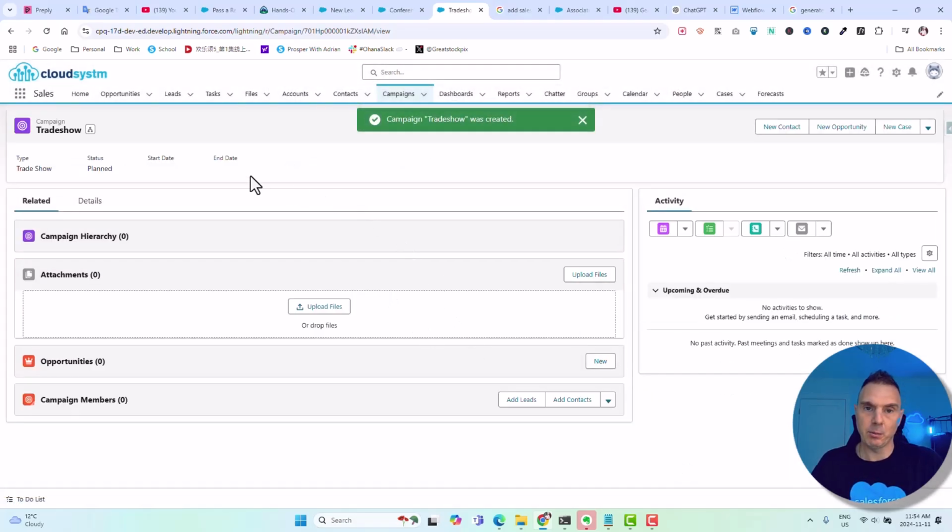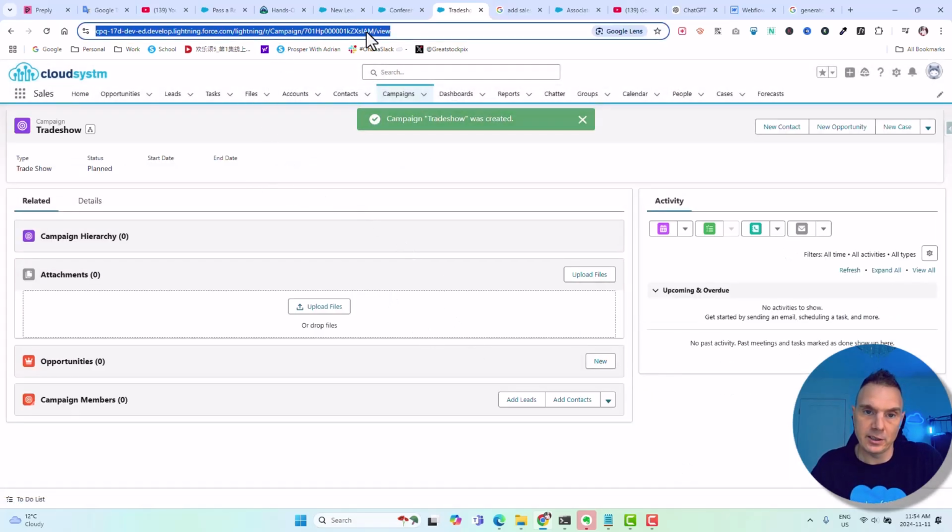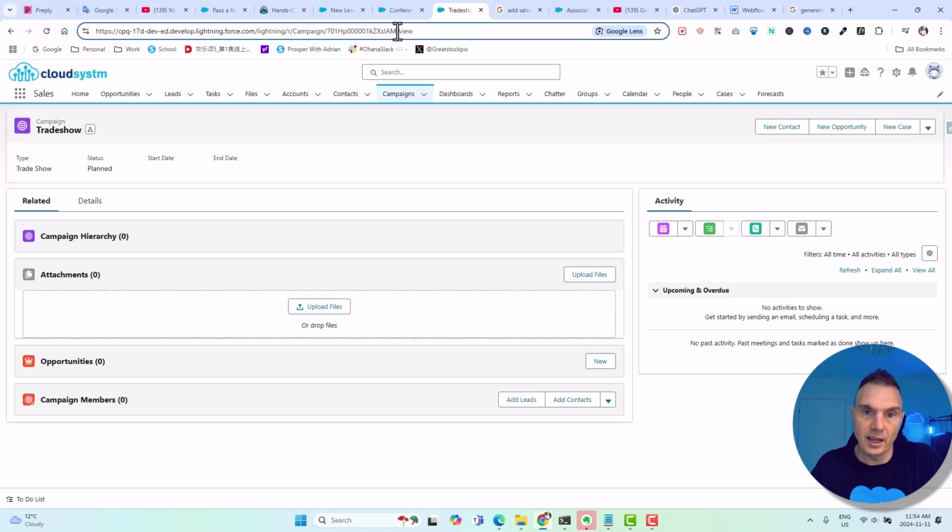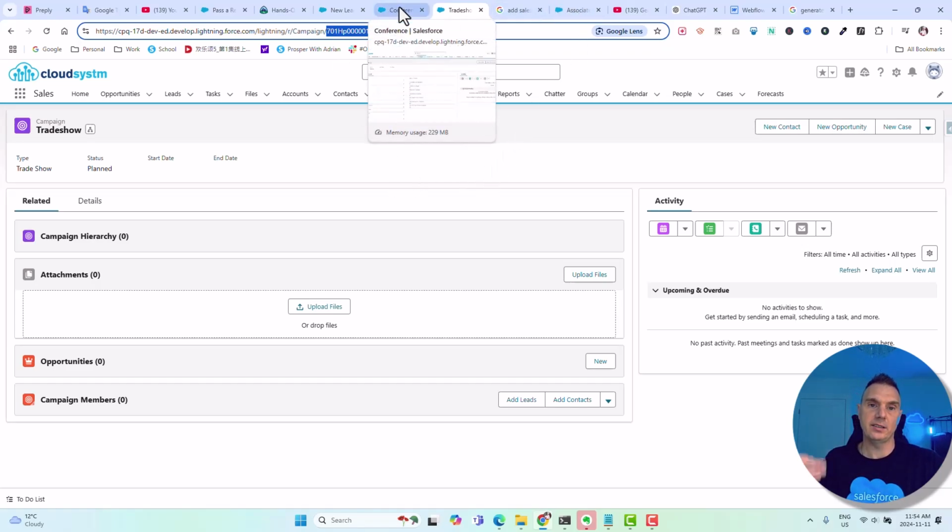So after we click save, it brings us into the record, and you can see here in the top URL, it's got the ID of the campaign. So we're going to need that in a little bit. So now, how do we tie this campaign to that web-to-lead form?